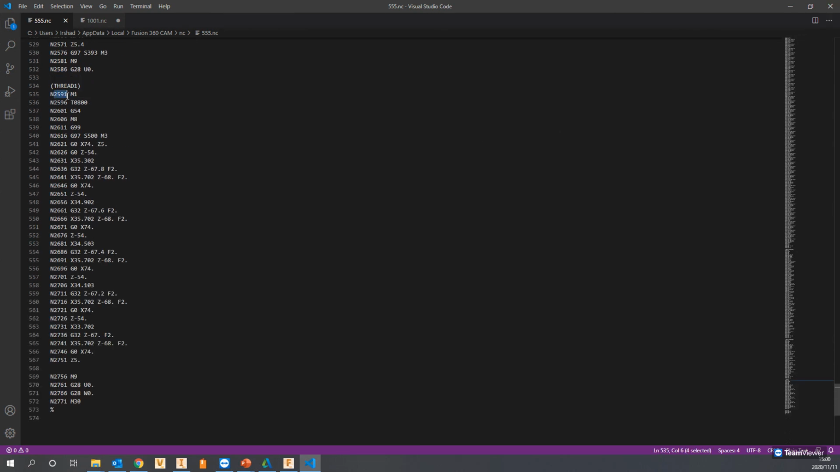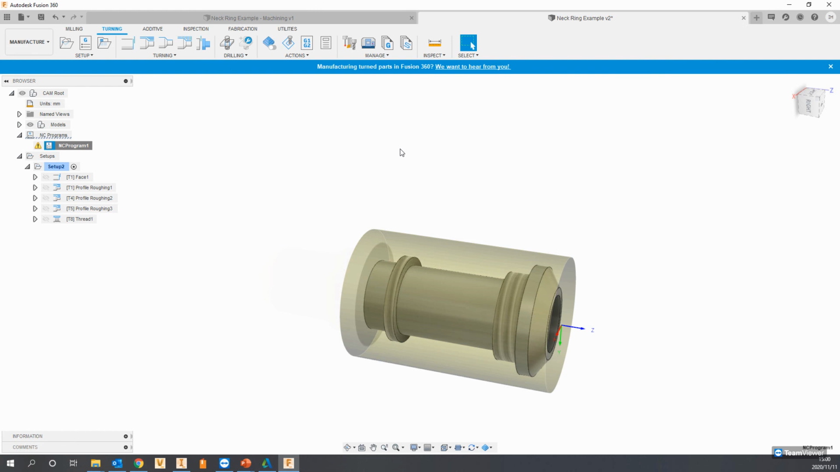You can see that our line numbers are going in increments of 5 as we set it, and it's providing the name of the operation and the tool and speeds, G54, and doing everything that we need in one shot. And that was basically it. We have successfully generated a G code for our turning part.